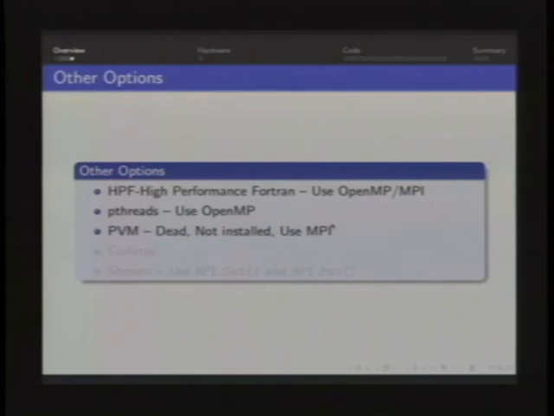Stick to using MPI. CoArray and SHMEM, you can use these things, but they're generally tied to a specific platform, and support's not that great. SHMEM being specifically a Cray thing.